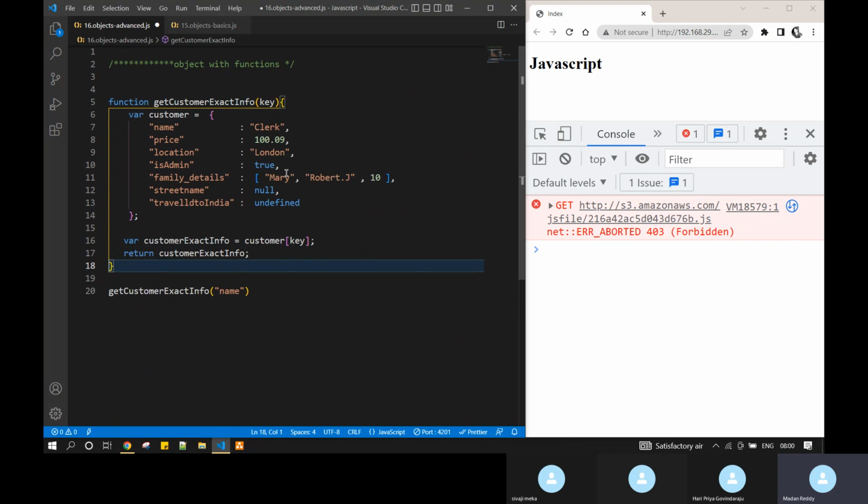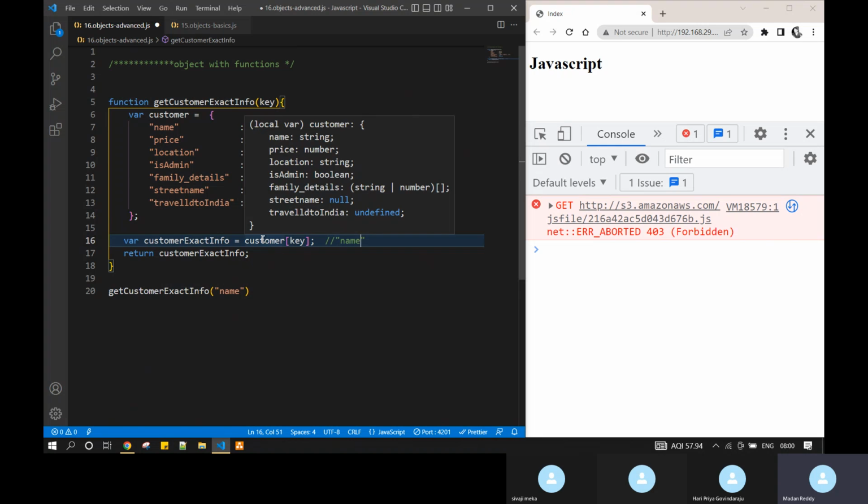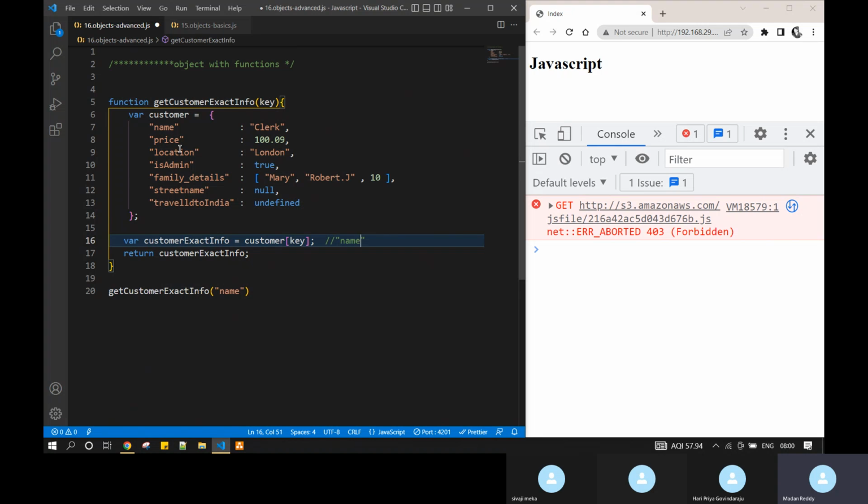When I give the value name, the key is going to capture the name here. Coming to the customer, we know that the key here will be the name. The customer has different properties, and we are checking with this key. When I check this key, I will definitely get the clerk. So I'm going to capture that value into this customer info and return the data.